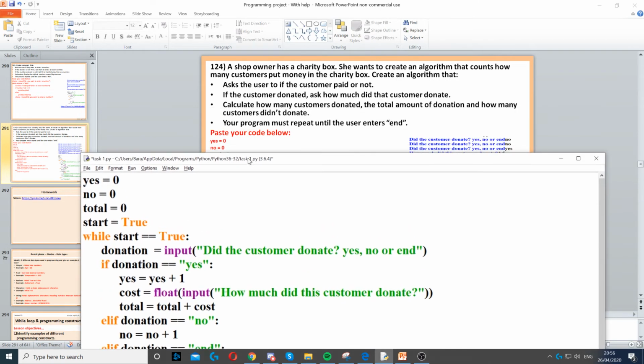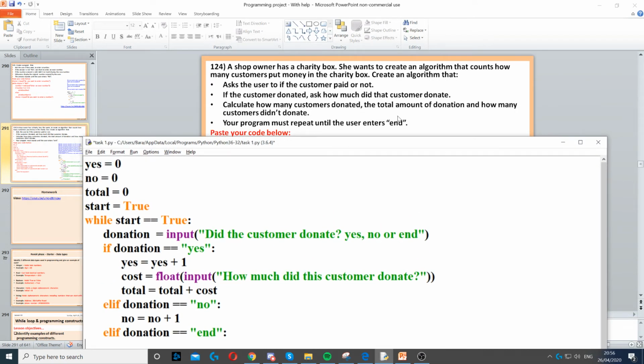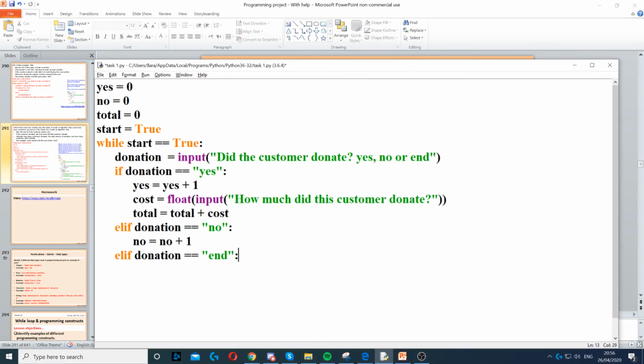Now if they typed end, because we're calculating the amount, we also need to display it on the screen. So once they typed end, we need to display the amount on the screen. But before that, we need to write the variable start again, but this time set it to false. Now, because we set it to false, it means this while loop will finish. It will break after the while loop.